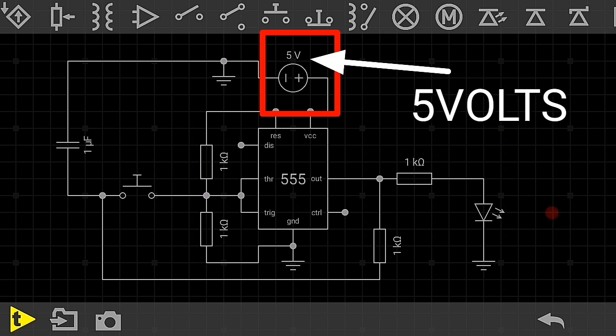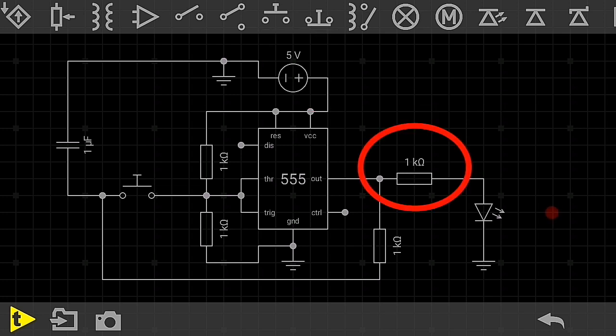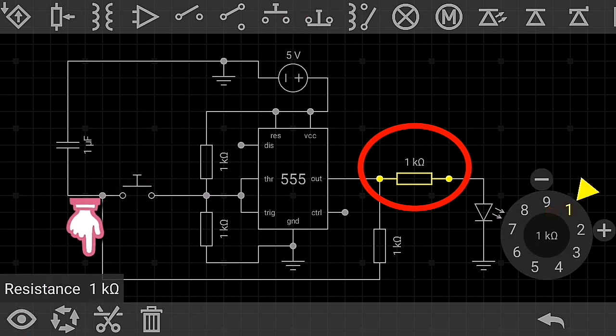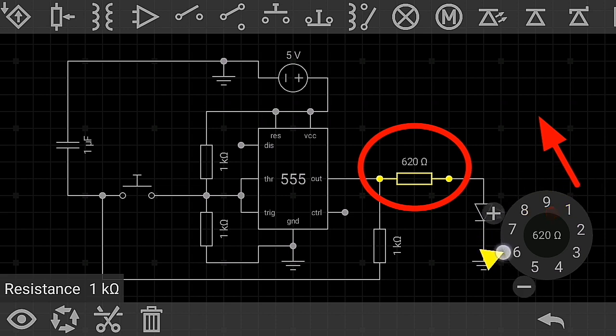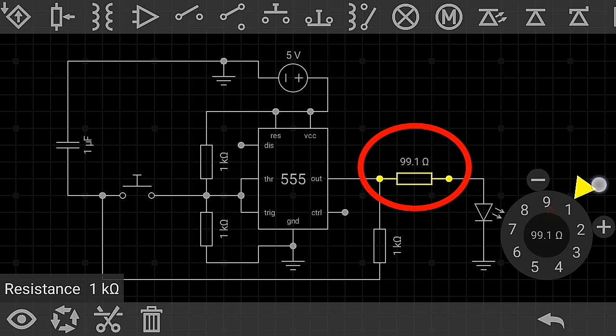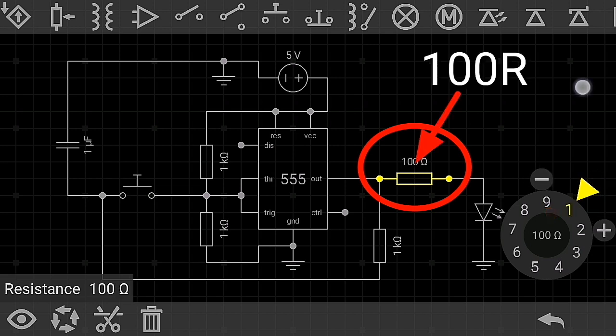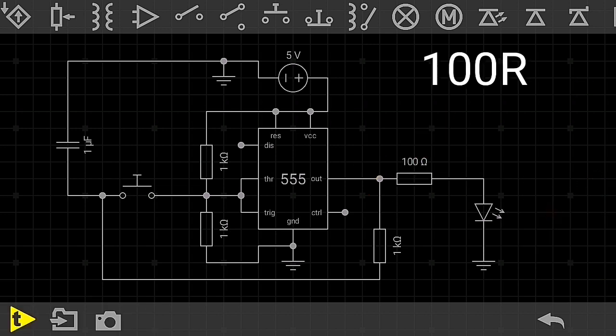and click the 1 kilo ohm resistor. Then click the tool icon and adjust the resistance counterclockwise to reach 100 ohms resistance. Then, guys, the circuit is already finished.